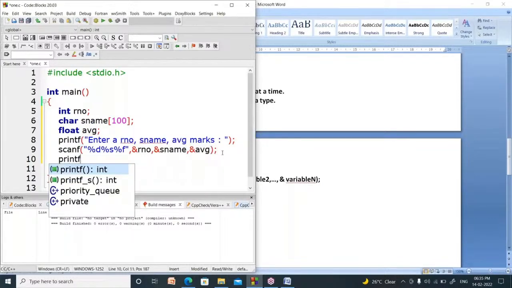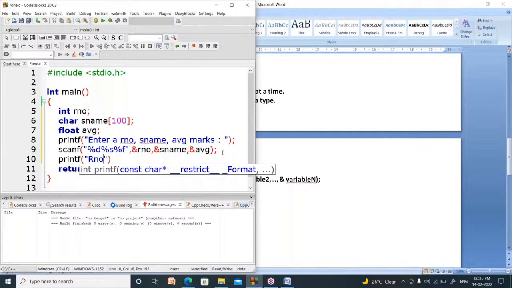Now after reading the data, you have to print. First of all, print roll number equal to %d, comma, roll number. Now it executes from right to left. First of all, it fetches the data of roll number and substitutes it here. Suppose you type roll number 501, that will be substituted here. Now you print roll number equal to 501, like that.